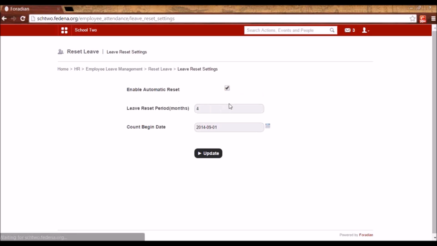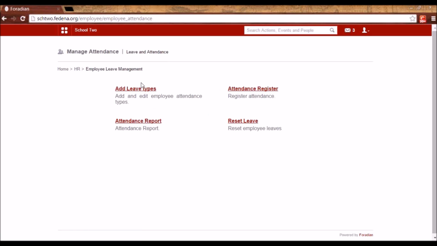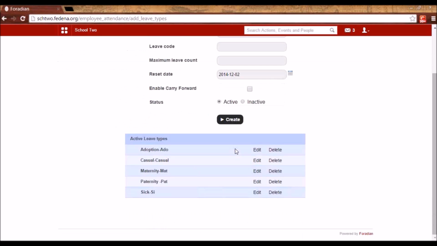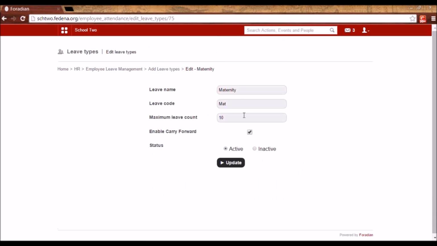Otherwise, you can reset automatically from here by selecting the period and by selecting the begin date. And these leave reset settings are applicable for all the types of leaves that you create.